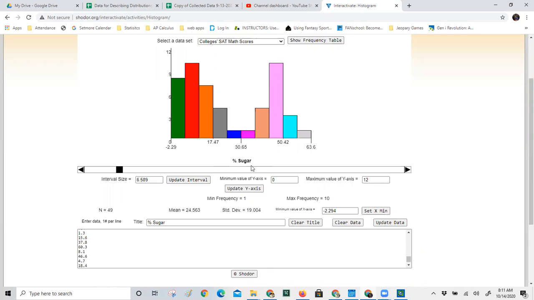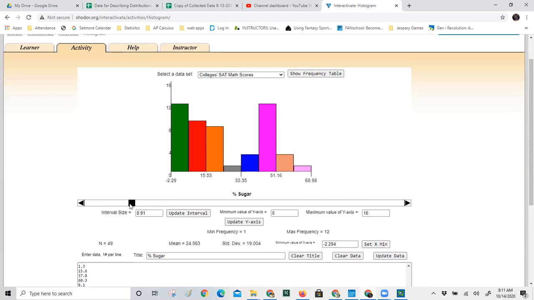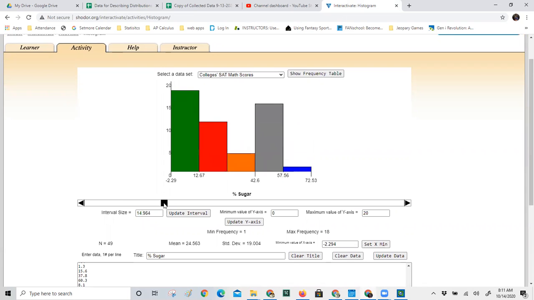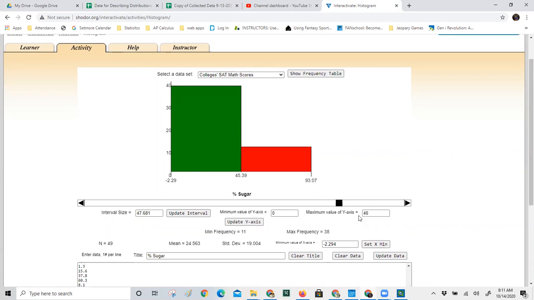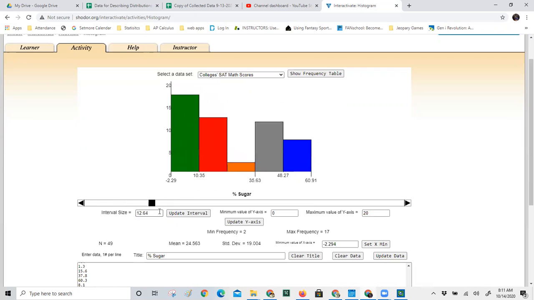And see how I put the percent of sugar there. And then the beautiful thing about it is you can just drag that thing and you see how it changes the width. You just drag this until it looks like a good picture. See, if I go out to see how lousy that looks with two bins. And if I go with too many bins, that's pretty lame too. So you want somewhere in the middle.